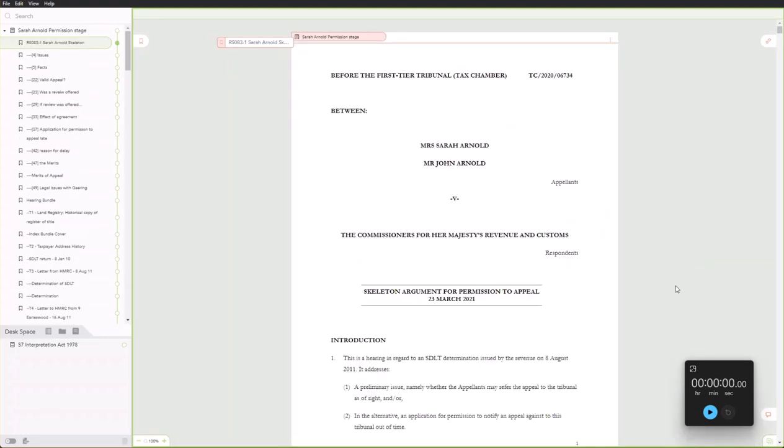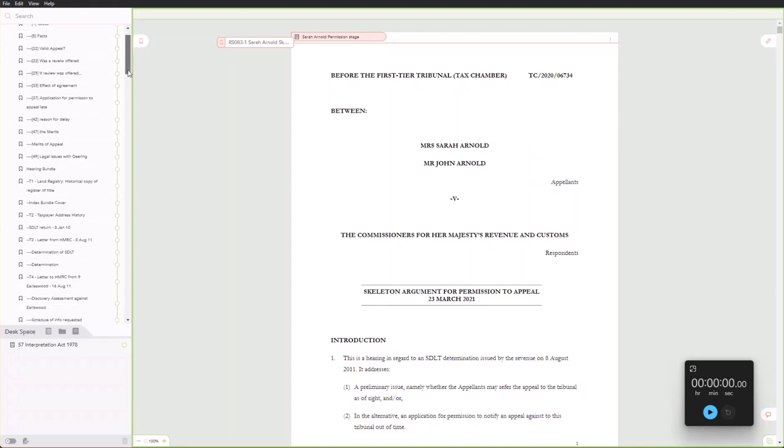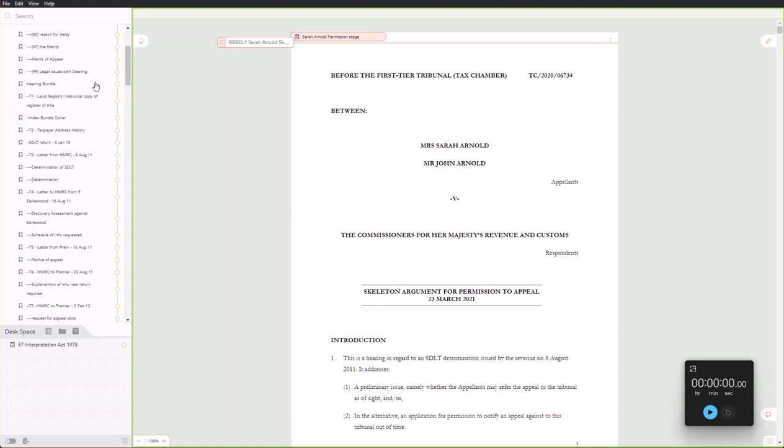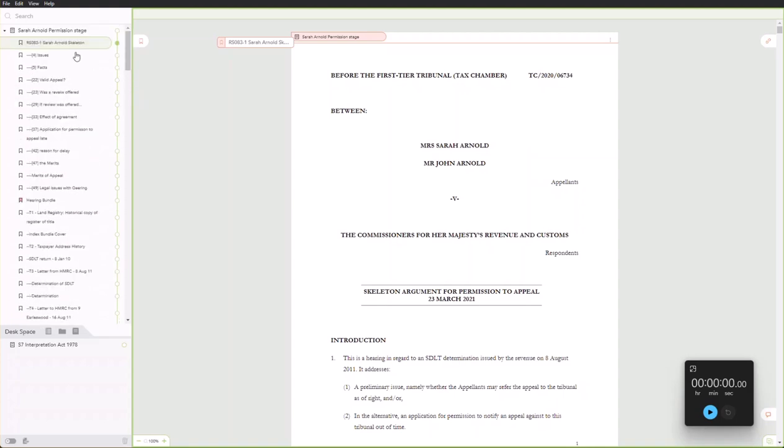It's worth just pausing to note the way Casedo imports hierarchical bookmarks. You can see that the top tier bookmarks have no prefix dashes. Hearing bundle there, I can give it a colour. These are top tier. Second tier bookmarks have double dashes and the third tier bookmarks have quadruple dashes and so on. These are actually third tier bookmarks. And you've got second tier bookmarks. I'll put them in blue there.